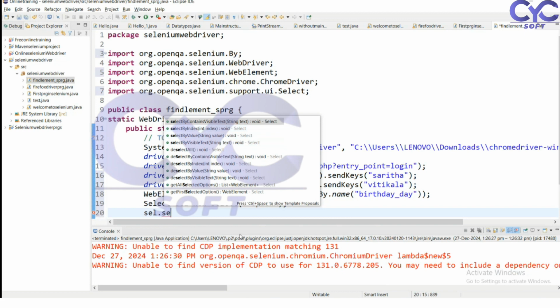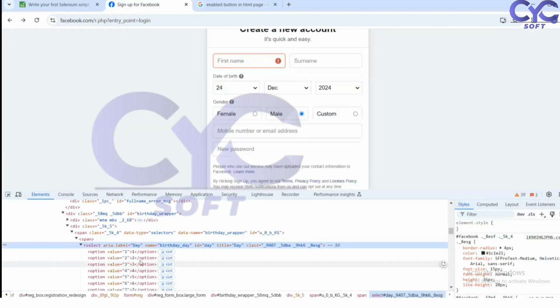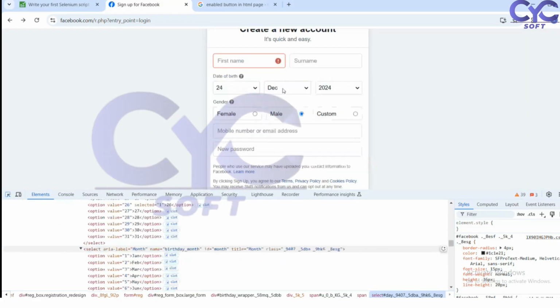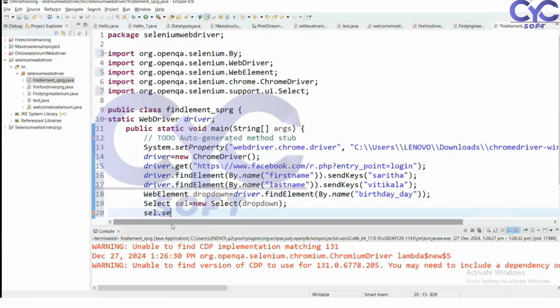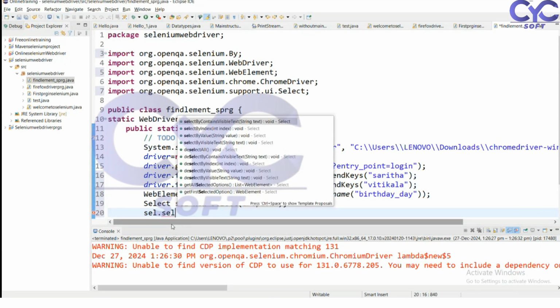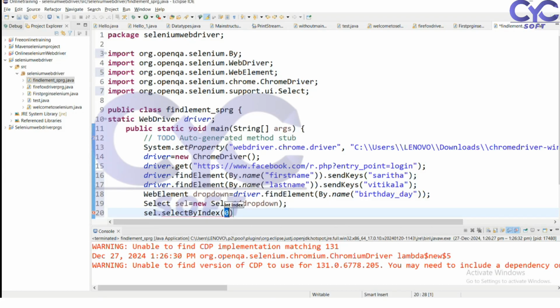Select by index means it selects the index position. So index position is 1 2 3 4 5. Value means value 1 2 3. Here they have given the same for the value and index. For someone else they may give different ones. For this one, value is 1 2 3 4, and select index is 0 1 2 3 4. Select by visible text means Jan, Feb. So I want to select by index. I want to select 4 as a date.